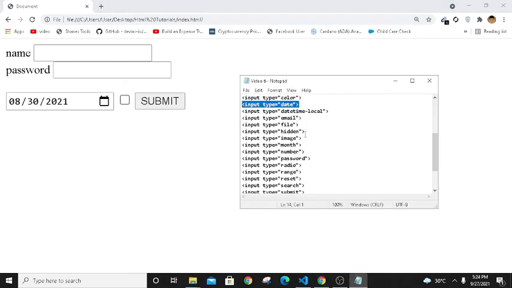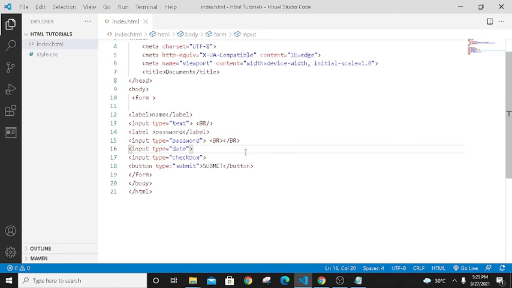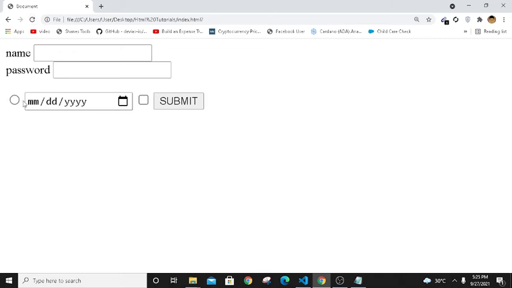There are many things like input type number, input type password, input type radio. Control C. Let's check input type radio. Control S and refreshing the browser. As you can see, that's input type radio.